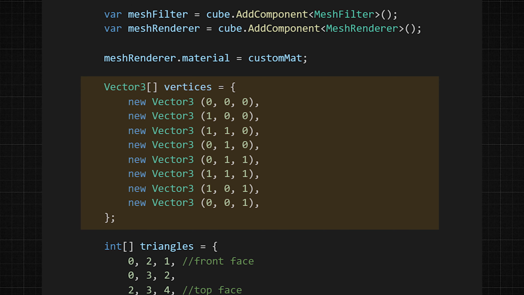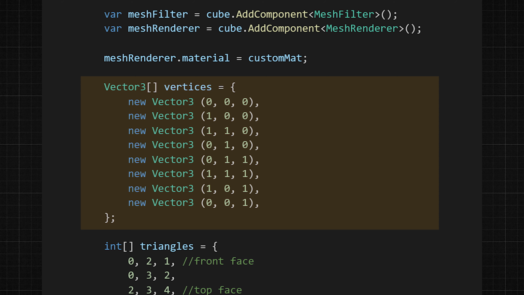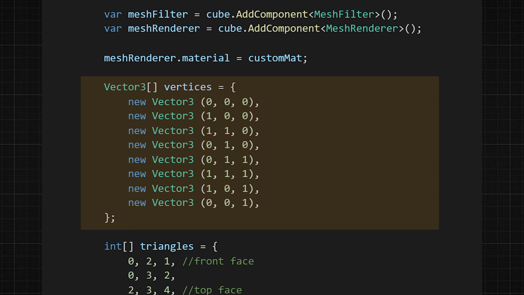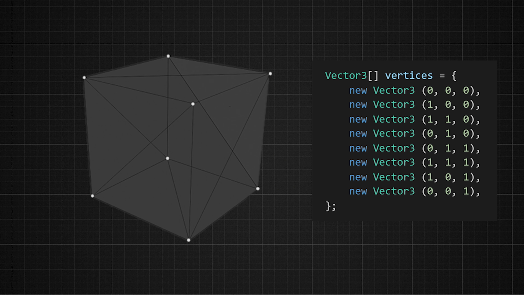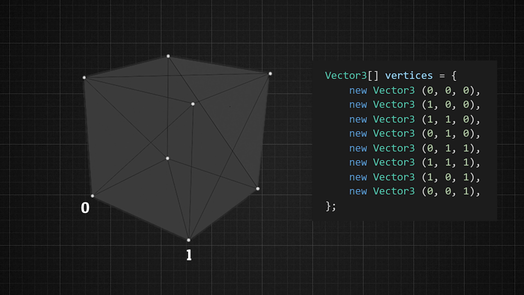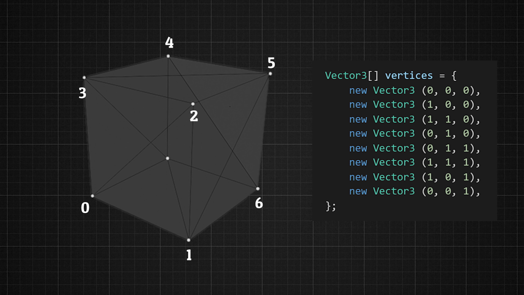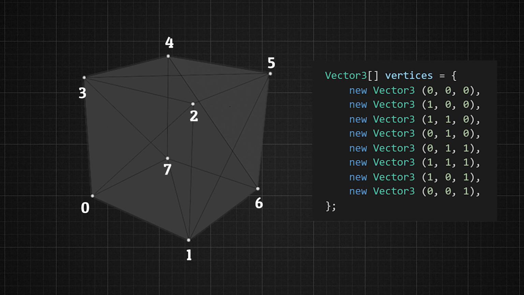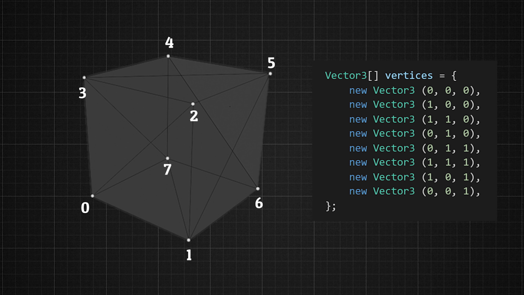The Vector3 data we put in represents the spatial position of a single vertex. Remember that the order in which we insert them inside the array is important. So let's visualize what we are going to do. We number each vertex starting from 0 to 7. The number 0 will be the front bottom left vertex.